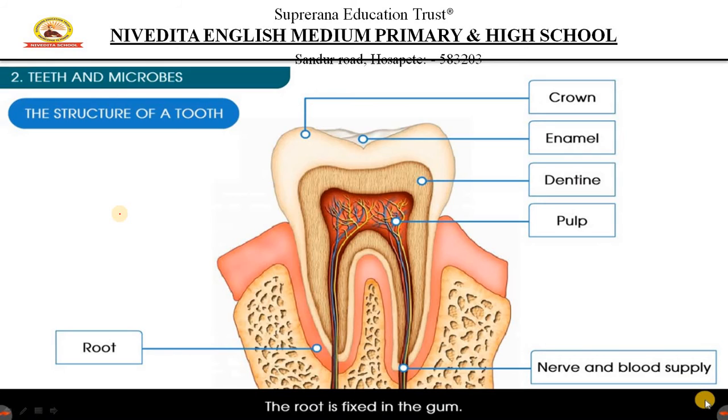The root is always fixed to the gum. The crown is above the gum, which is visible to us, whereas the root is below. You can see that this is the gum, children, soft muscle. The teeth are not directly fixed to the jaws. There is a small portion of muscle that makes the teeth bind to that jaw. This portion is called the gum. It gives proper cushioning to the teeth, or else what will happen?